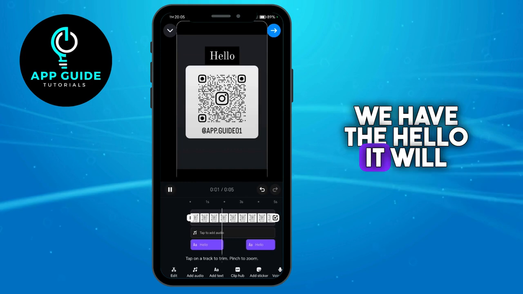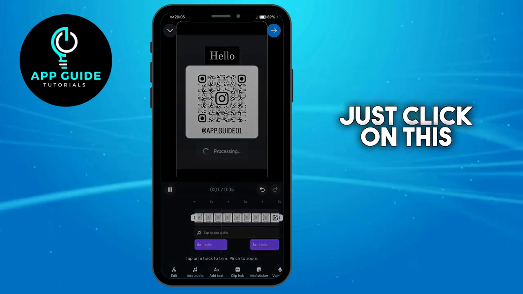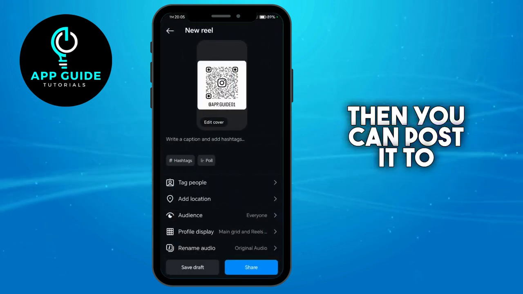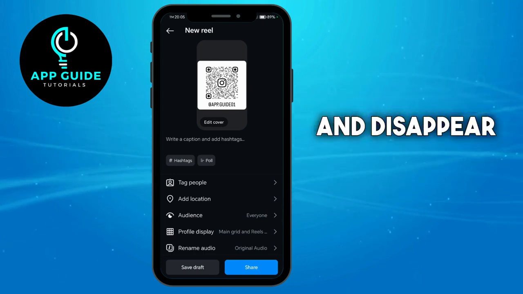We have the hello, it will disappear and it will appear again. So from in there, just click on this icon right here and then you can post it to your actual Instagram. So that's how you make text appear and disappear on Instagram Reels.